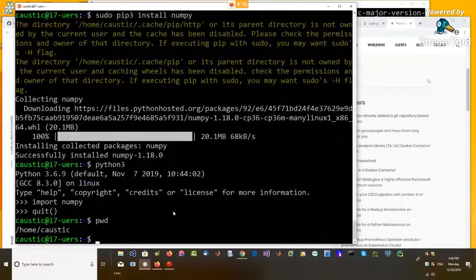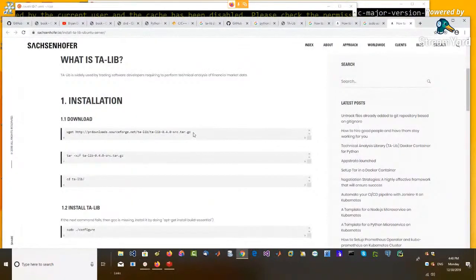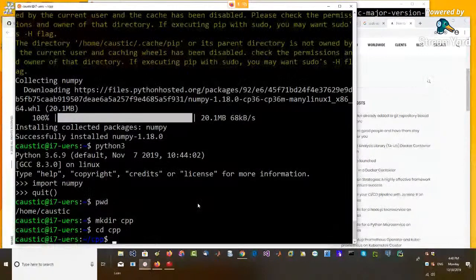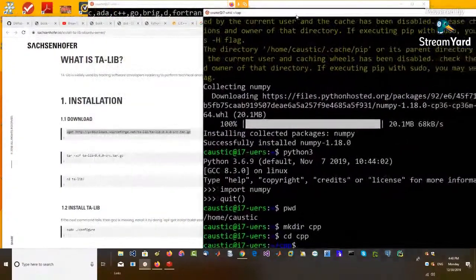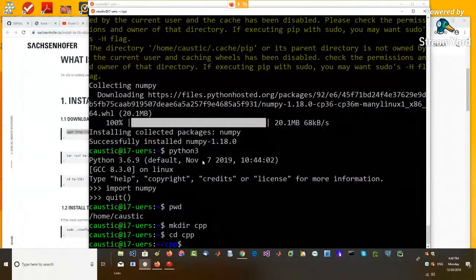So now let me just create a temporary or a C++ directory. Okay, so what we're going to do is run this wget right here. This is going to download it from SourceForge, which is fine. Okay, so we're going to do this wget. Oh no. There's something I don't like here. Looks like you cannot. No. There's got to be a way to copy.